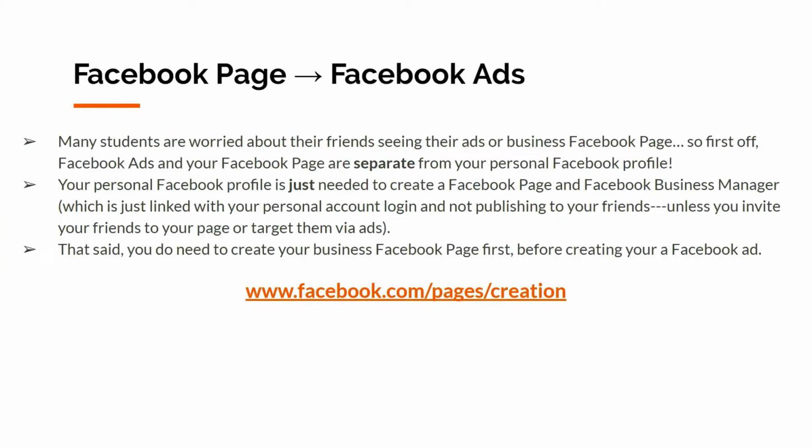Many students are worried about their friends seeing their ads or business Facebook page. First off, Facebook ads and your Facebook page are separate from your personal Facebook profile. Your personal Facebook profile is just needed to create a Facebook page and this Facebook Business Manager, which is just linked with your personal account login information and not publishing to your friends, unless, of course, you invite your friends to your business page or target them via Facebook ads.